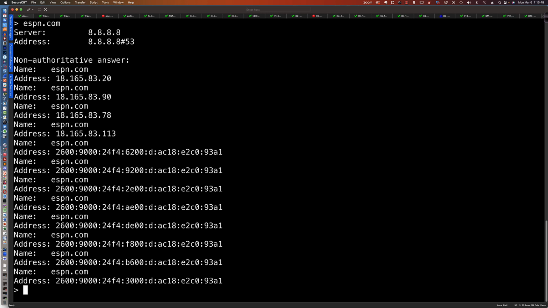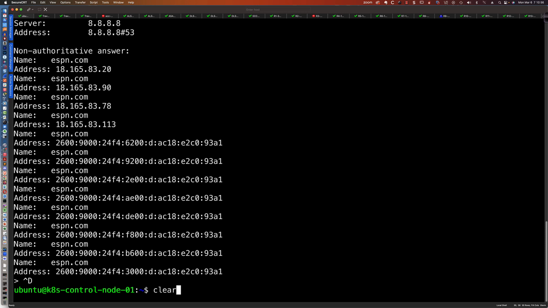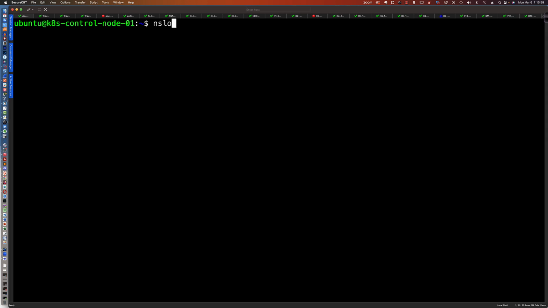Now, you could also do this, and instead of logging in here, the lab actually shows you to get out of here, it's Control-D or Control-C. I use Control-D. So you could say NSLOOKUP, and you could do this right straight away.